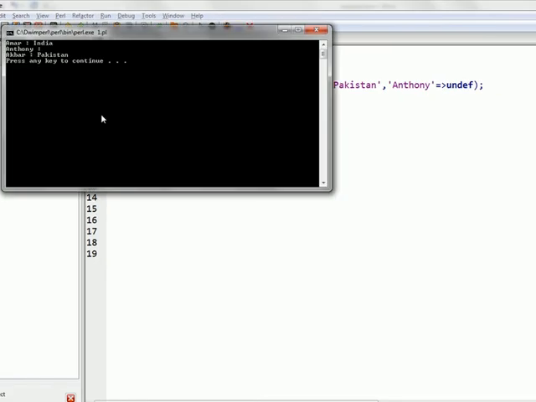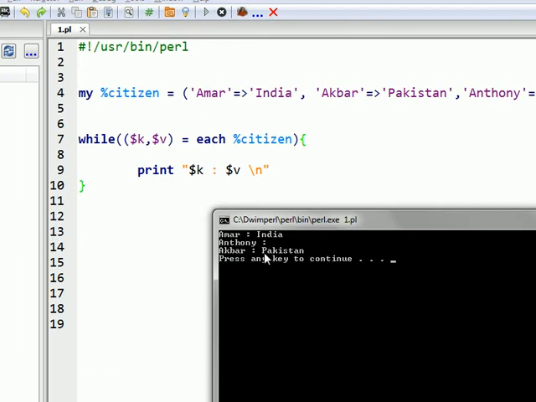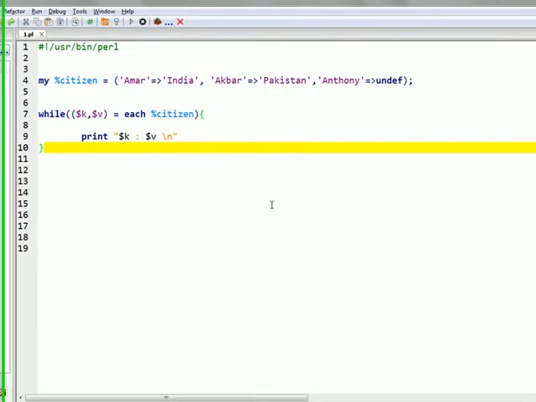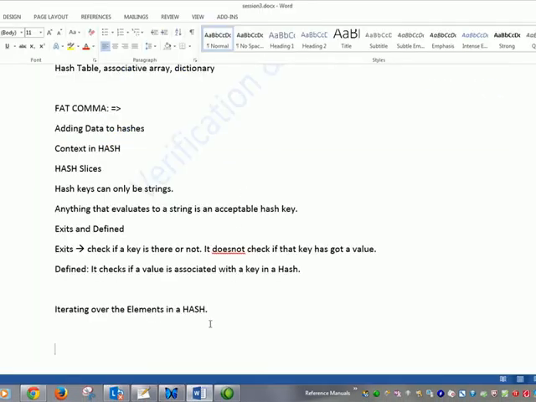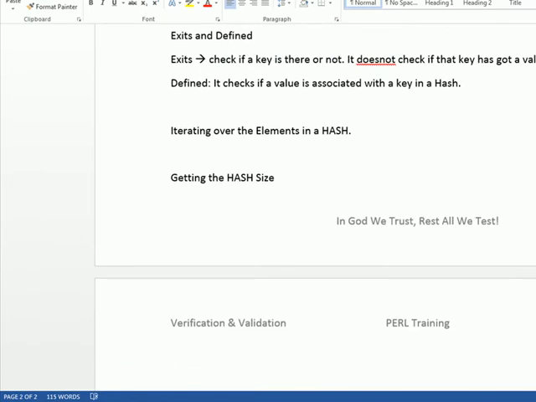So let's run this. It has nicely printed the same thing. Amar, India, Anthony is not defined, Akbar, Pakistan. So these are the two ways you can iterate over a hash. Now the next thing is getting the hash size. How will you get the hash size?